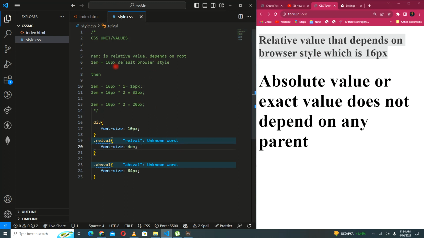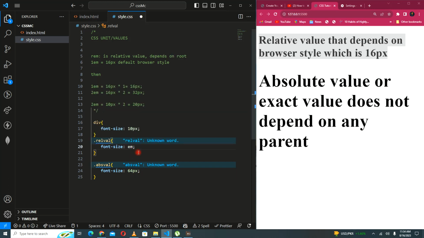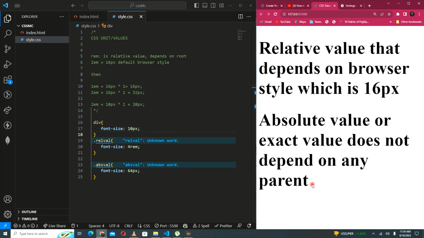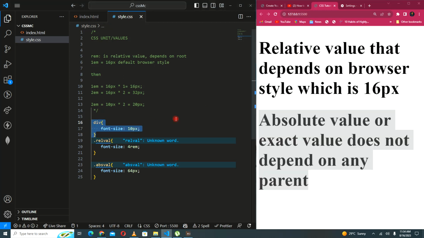Now, but for REM, it is not the same. REM depends on the root. So let's quickly see what happened. For REM, watch it. It will inherit the browser default size, which is 16. It will not inherit this one. If it inherited this one, it would be 40 pixels. But watch it, it's going to be bigger than that. It's taking the exact shape of this one. Are you seeing it? It actually inherited from the browser. It did not inherit from the immediate parent.